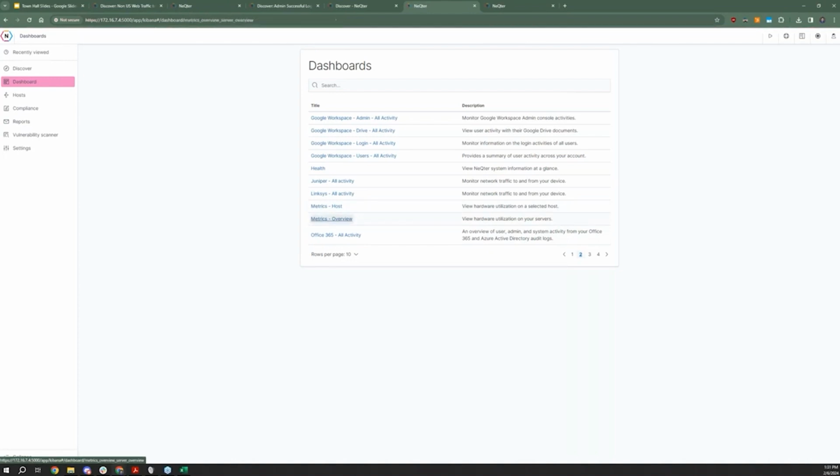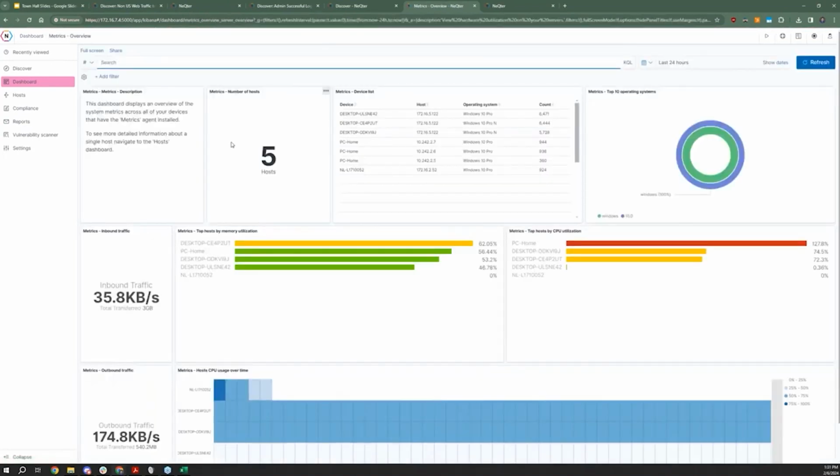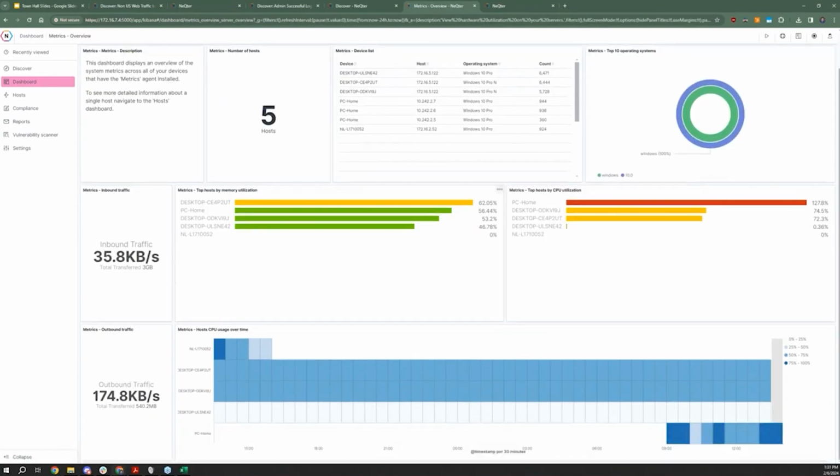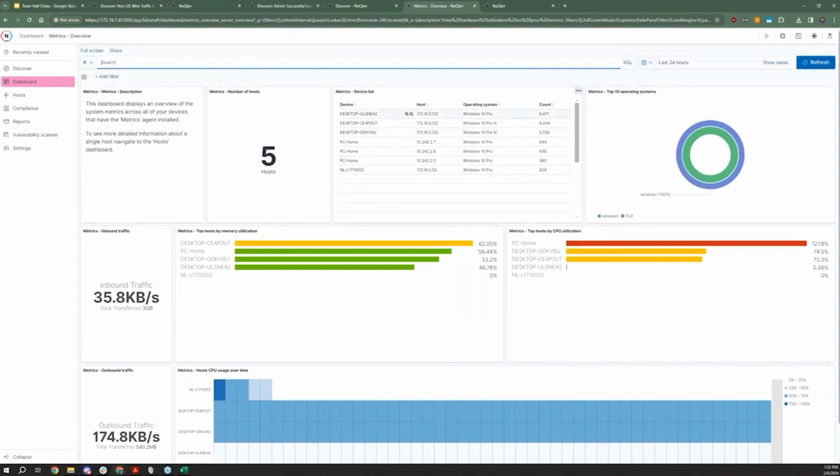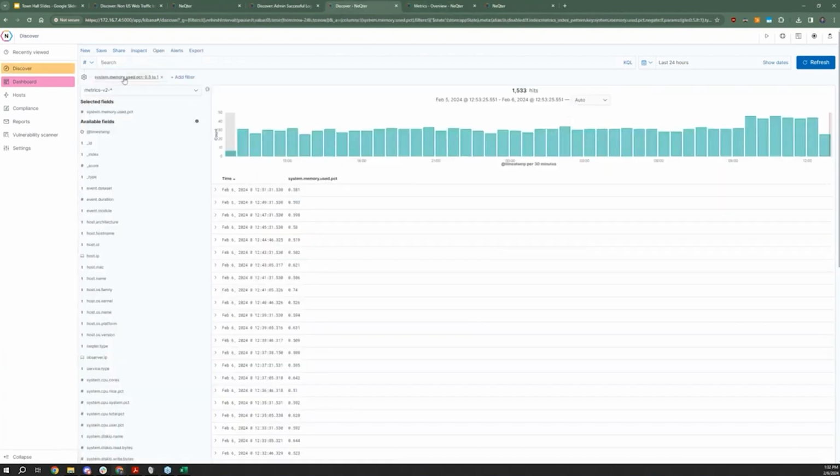Either one is going to show us what we want, but we're just going to do metrics overview. So we can see the different systems that are pulling and pushing metrics. So say, for example, this desktop, let's pretend this was a server. So over here in the Discover tab, what I've actually done is I've gone and found the field for system memory used percentage. And this is, I think, going to be interesting for you guys.